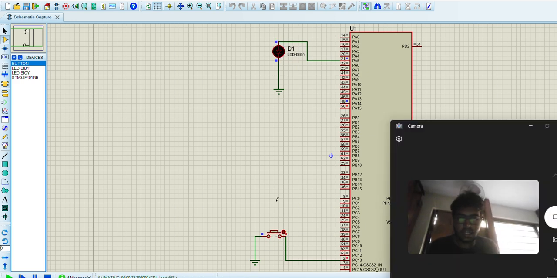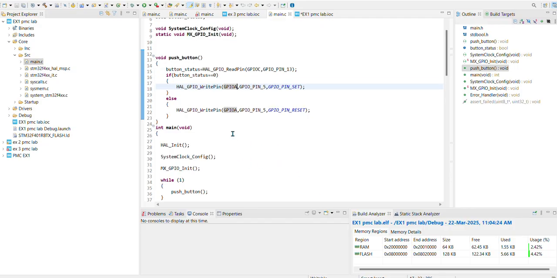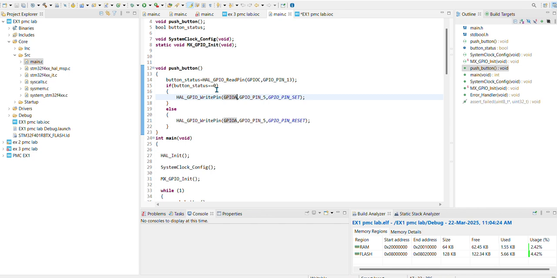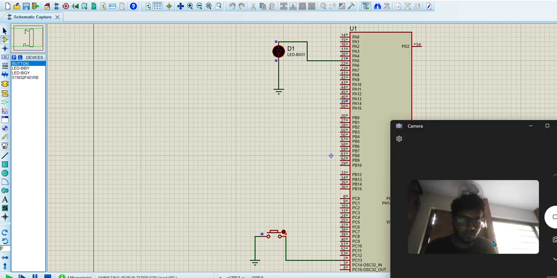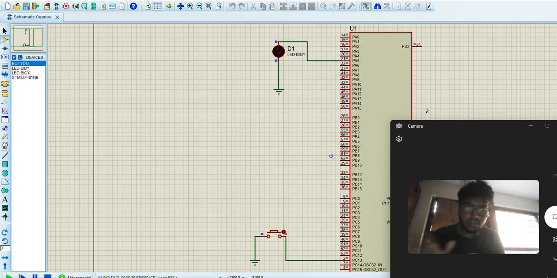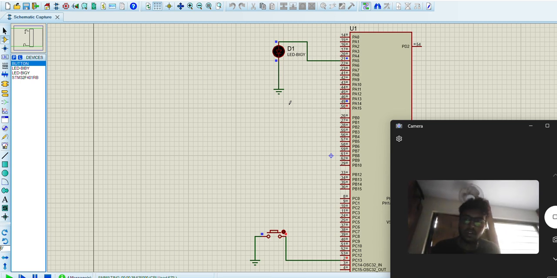This was the command we have written here. See here, if we click that button, it is set as 0. If it is 0, when we click, the pin should be set so that the LED glows. If not, the LED will be in normal state. In the same pin number 13 of port C we are getting input for reading, and pin number 5 in port A is for output. Same thing we have done here. This was the basic simple experiment we have done using the STM board with a push button.